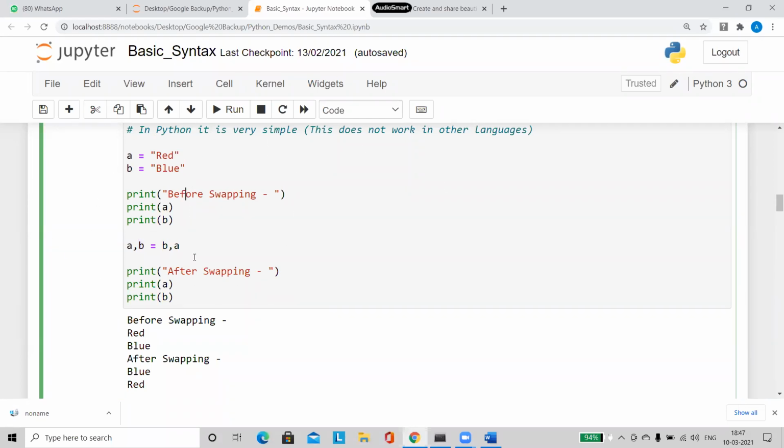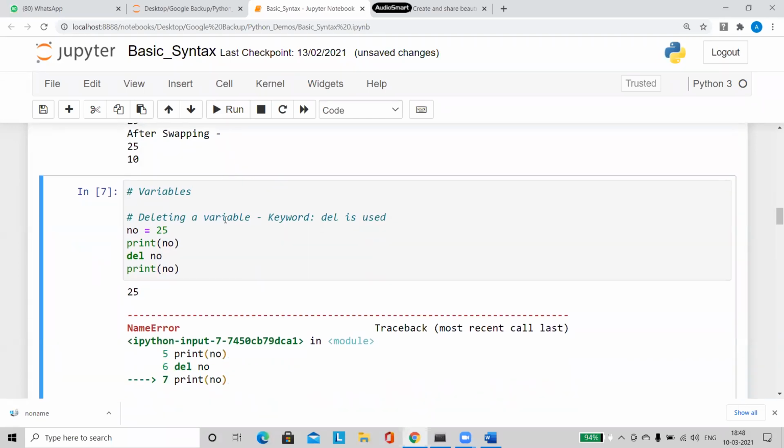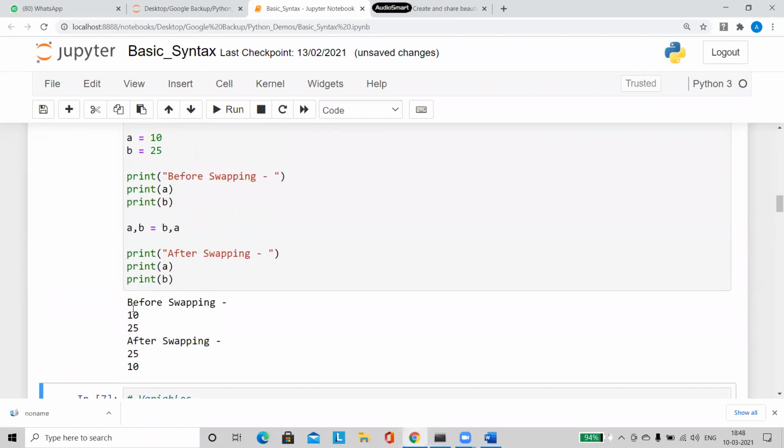So you will be able to see the changes, not just for any string values, even if you are putting any numbers also. See, I'm giving like this. So A is equal to 10, B is equal to 25. Now I want to run this. Wait a minute, where did I go? Yes, see, before swapping, A is 10, B is 25. After swapping, A becomes 25, B becomes 10.